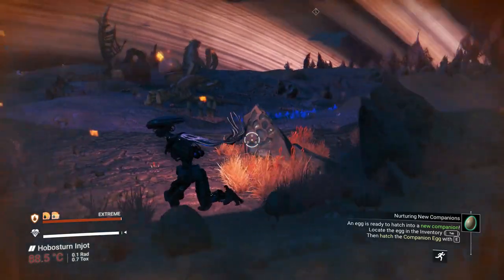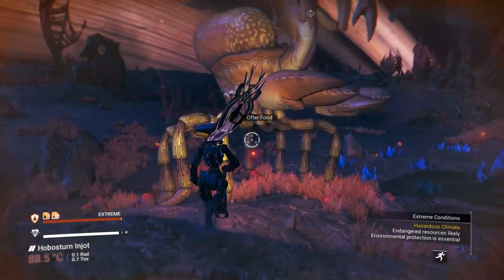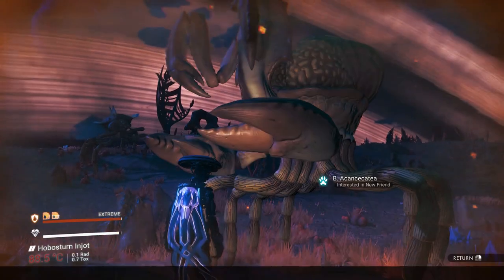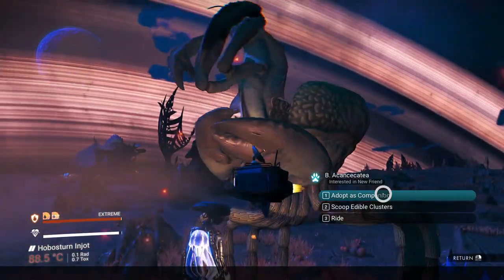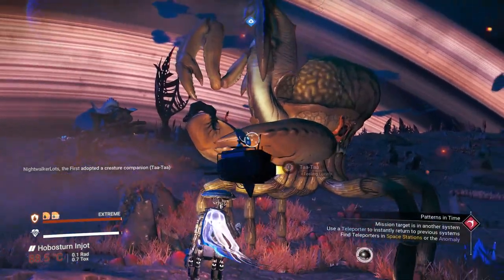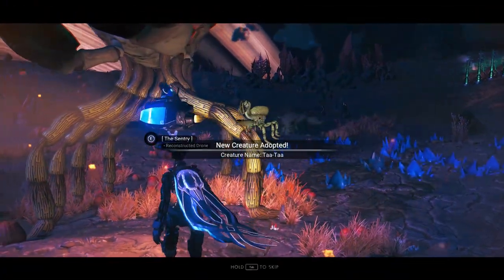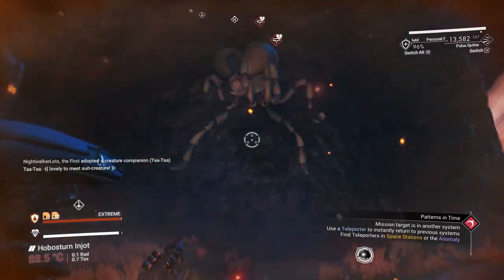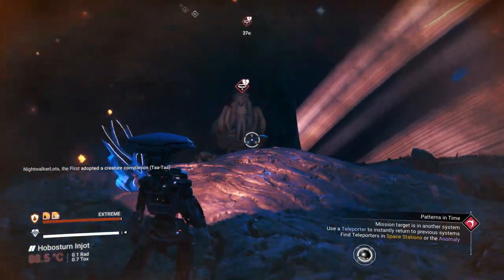Alright, so now I want to try to tame a random creature real quick, so that I have something to work with. I want to adopt this random thing as my companion. And we have adopted a Tata. What even is this thing? Whoa, look at that. Look at him go.